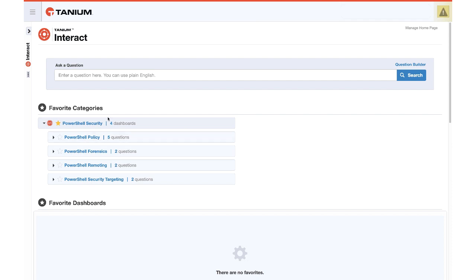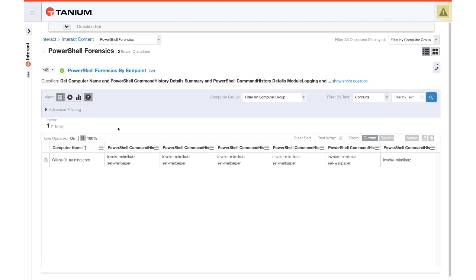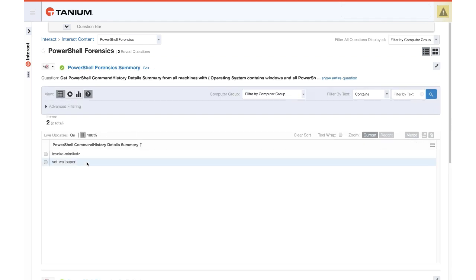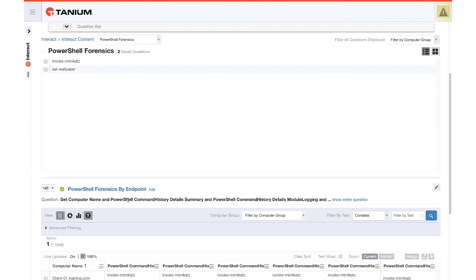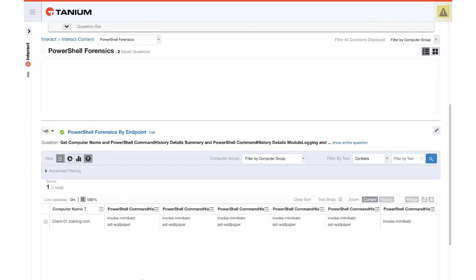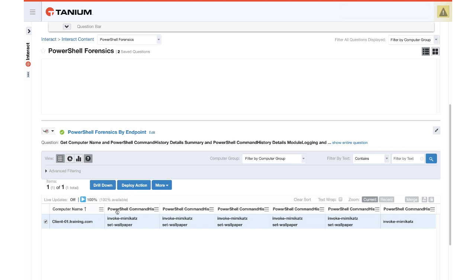So you come in here to your PowerShell Security Forensics dashboard, and you can see the summary. There's our Invoke-Mimikatz we saw earlier, but we really want to go down here by endpoint because we've already received an alert that this was the endpoint with the problem. Now, prior to doing this, in just a second, we're going to deploy an action against this endpoint to retrieve the data, but before we do, we need to set that up.